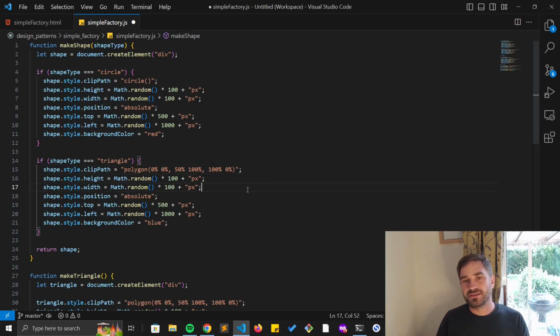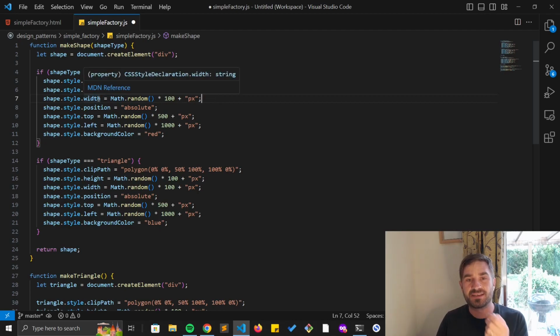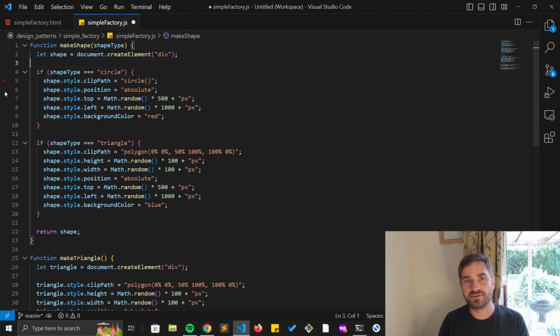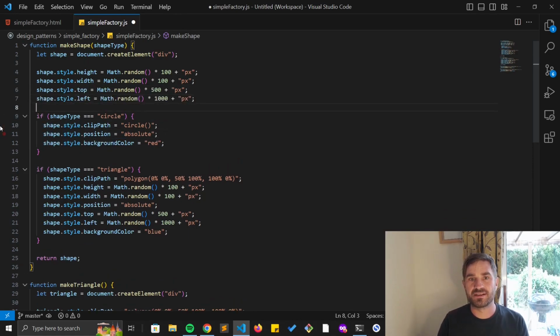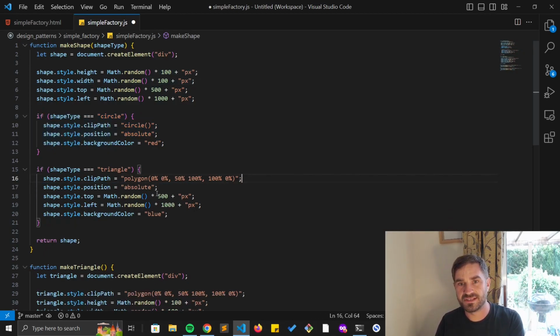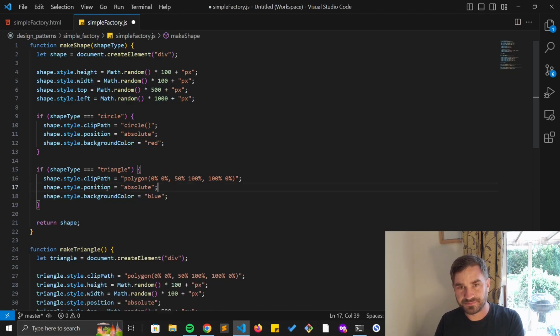Right. Well, first, one small advantage of using this simple factory is that you can share things between whatever you're making. In this instance, we've got the height, the width, the top and left. This all has the same calculation. So I can move that up here out of the conditionals and say, any shape that gets produced by this factory, then give them this. And then you can get onto the specifics in the if statements. So then you've saved a little bit of code, a little bit of refactoring.